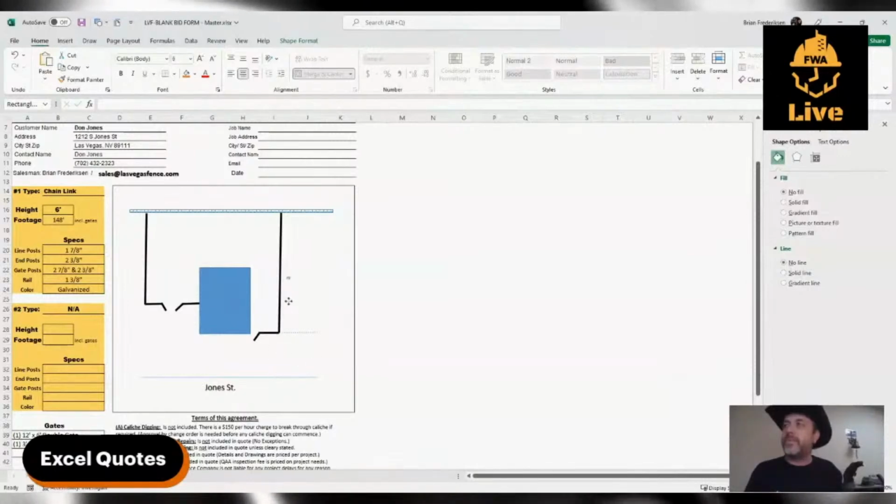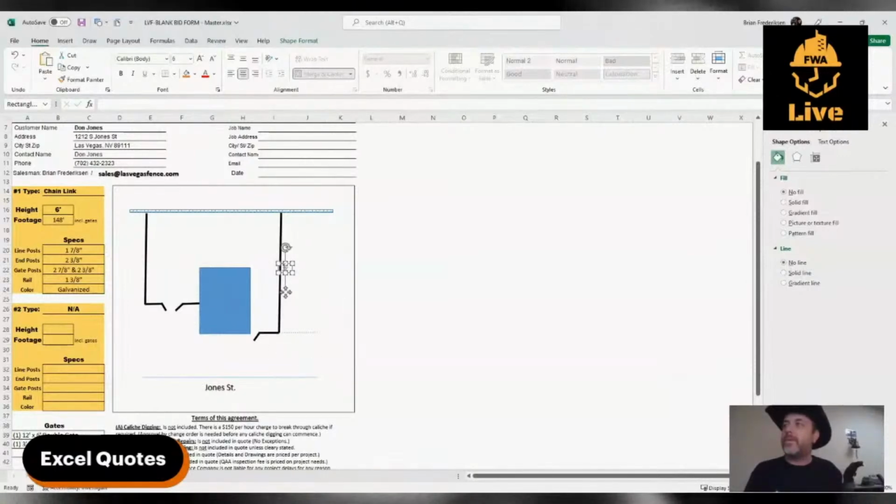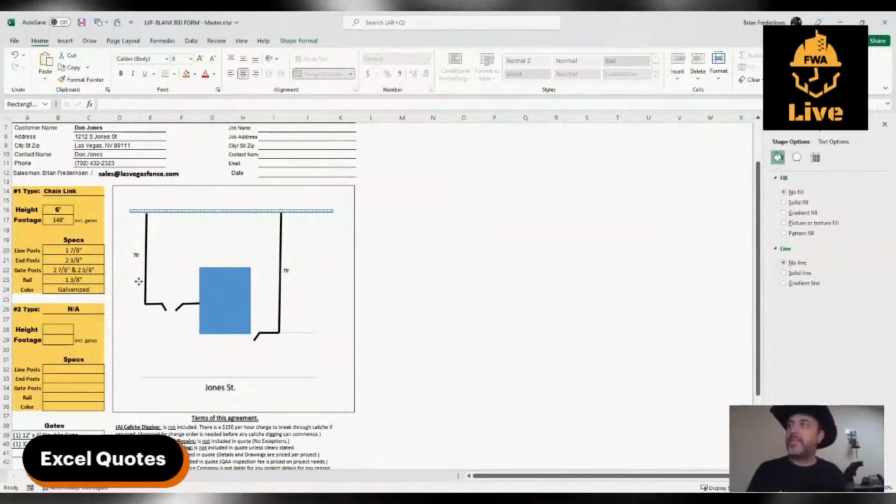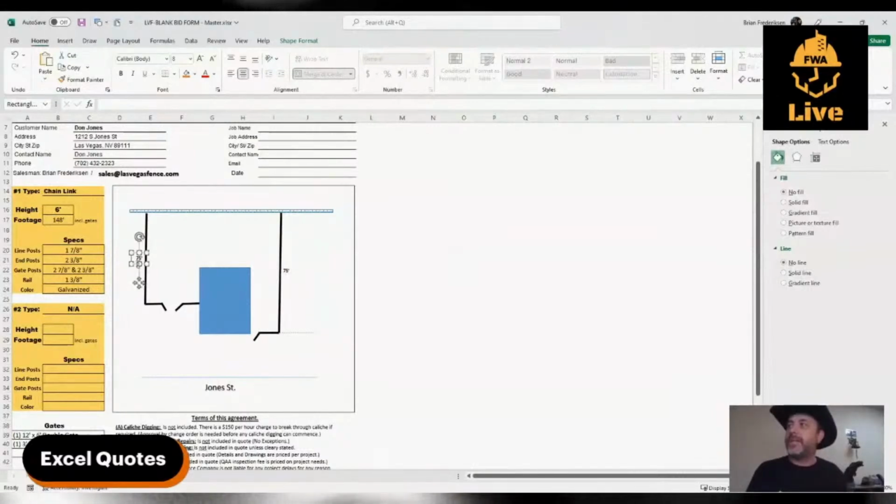And this is just more for the customer to understand as well, that you understand what he wants. And I think that it's a really big deal to make sure that customer understood that you were paying attention. And this is how you do that. So this side's 41 feet.